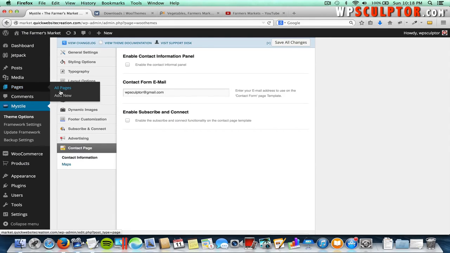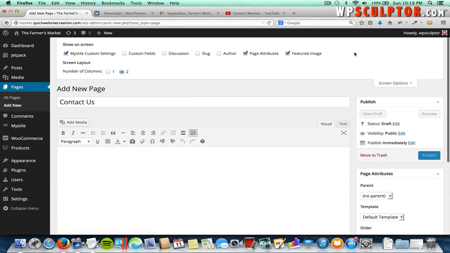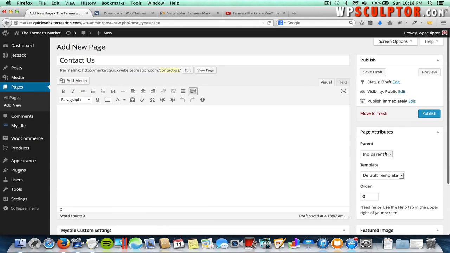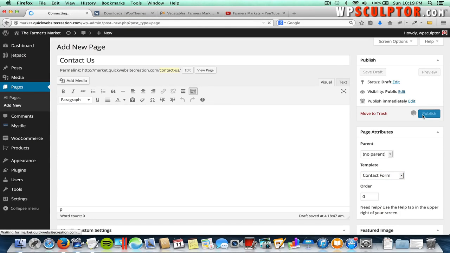So go to Pages and click on Add New. And we're going to call this Contact Us actually. And all you have to do to make this contact form page is go down under Page Attributes, and if for whatever reason you're not seeing page attributes, go to Screen Options and make sure Page Attributes is checked there. And then you can minimize that, and that should pull that up. And under Template, click on where it says Default Template and change that to Contact Form. And then publish this page.